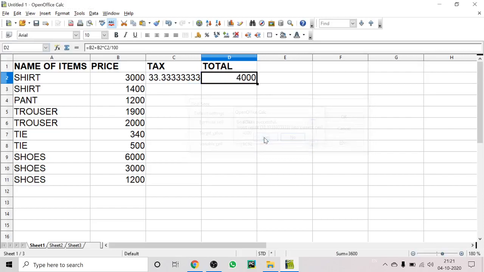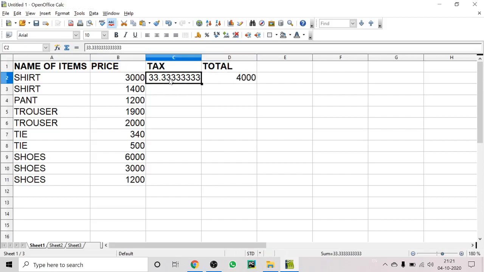See, yes. So the price remains the same. The price is 3,000 only. How much tax to be applied on a particular price so that the total becomes the 4,000? The answer I have got is 33.33%. Simple. This is the goal seek.